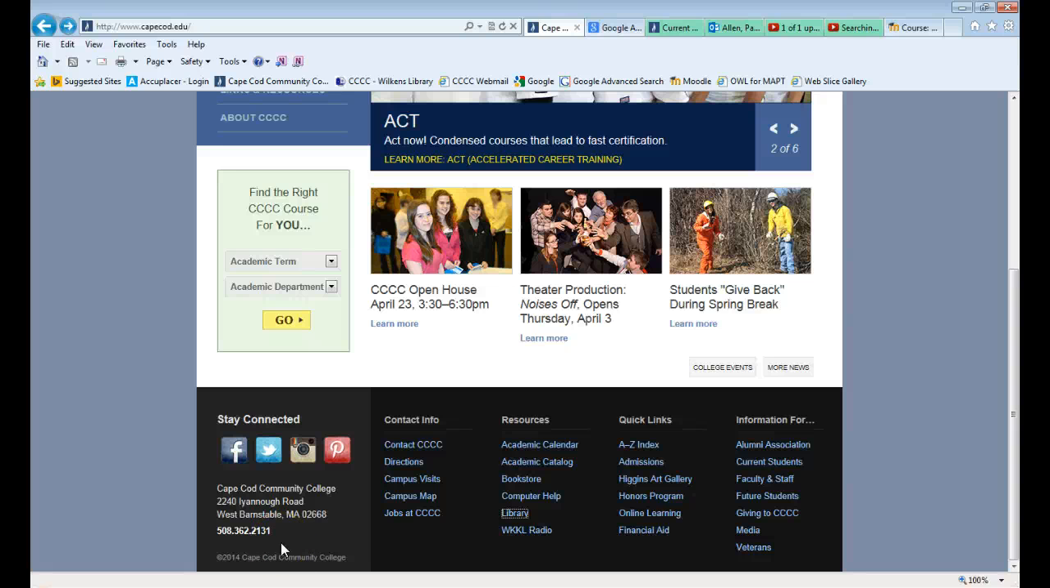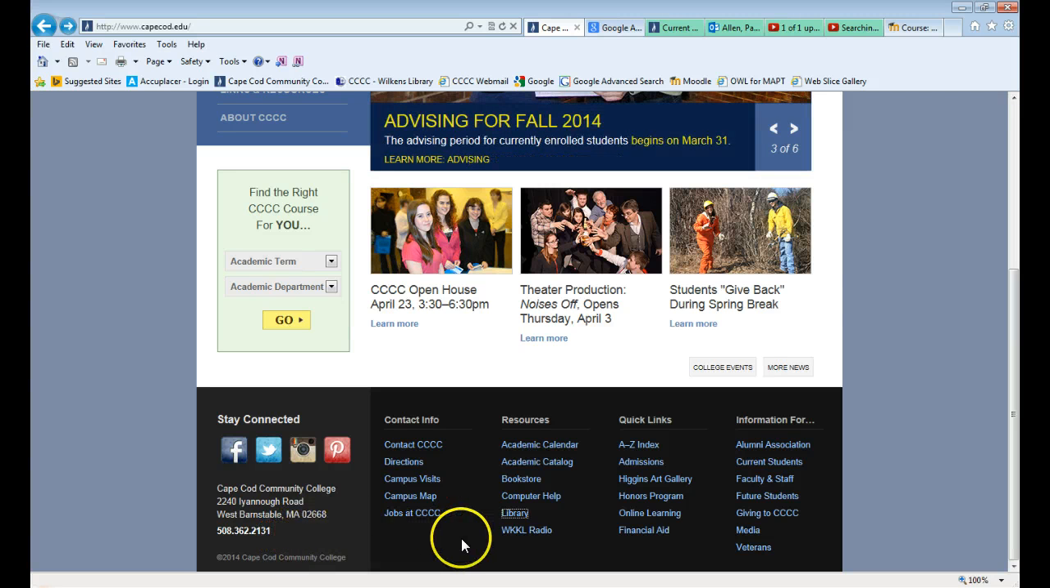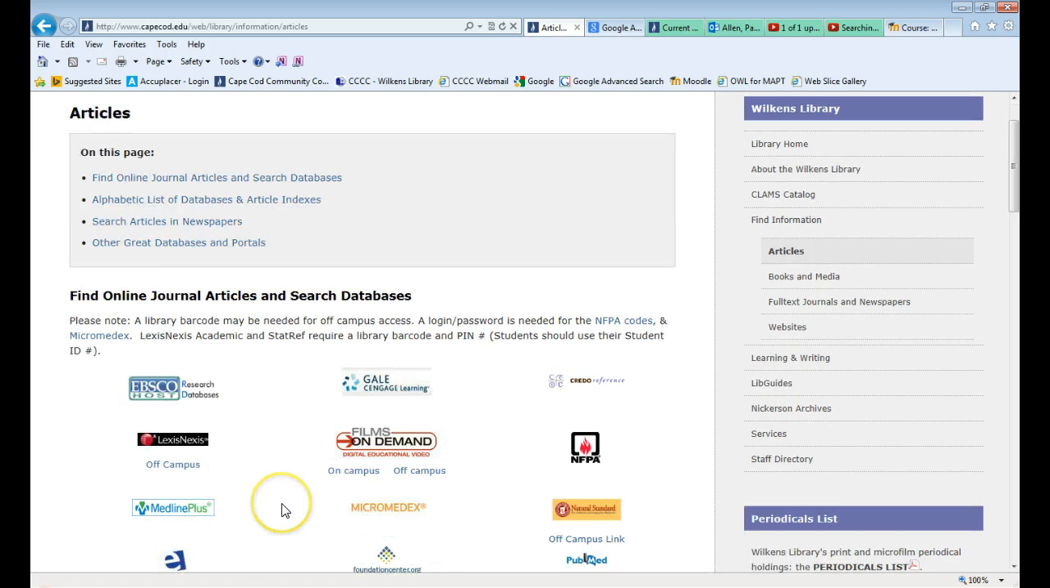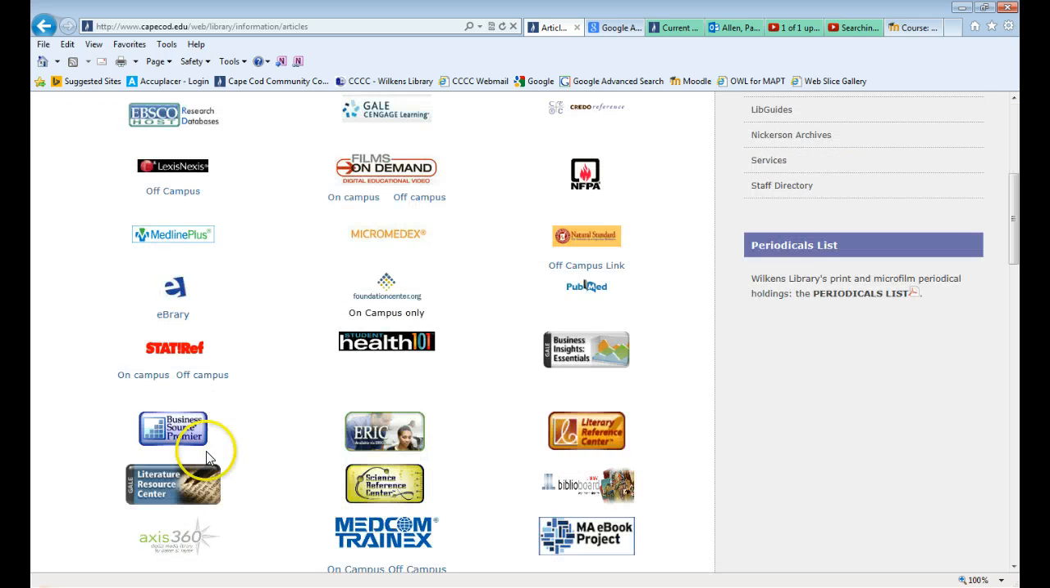Here's a quick tutorial on searching the Literature Resource Center, which is a helpful resource when you're writing your literary research papers. Go to the college website and click on the library link. And once we're on the library link, go to Find Information and click Articles. And then scroll down, and you'll see here on the left it says Literature Resource Center. And I'm going to go ahead and click that button.